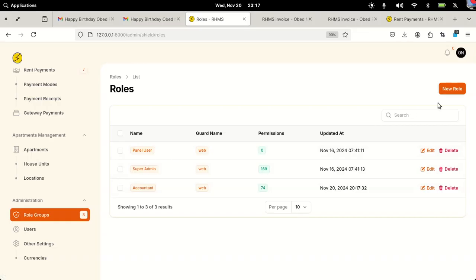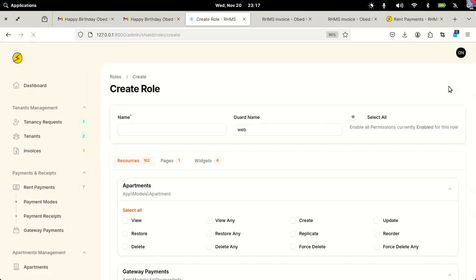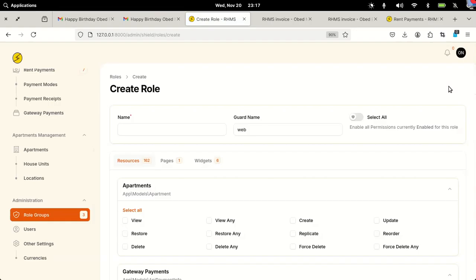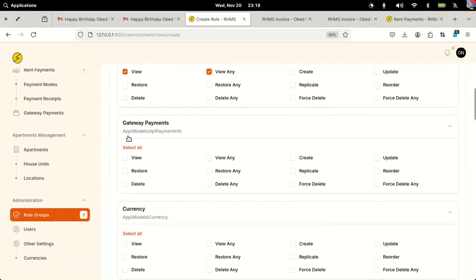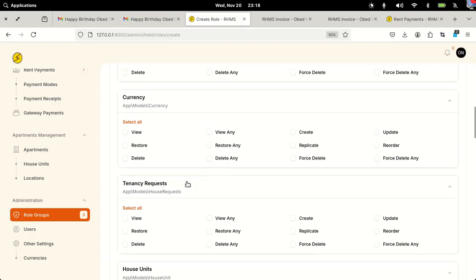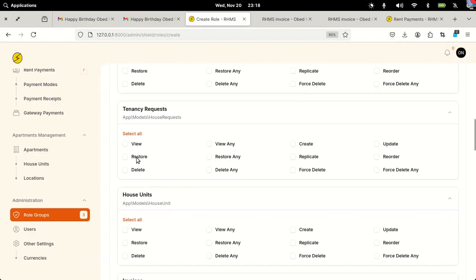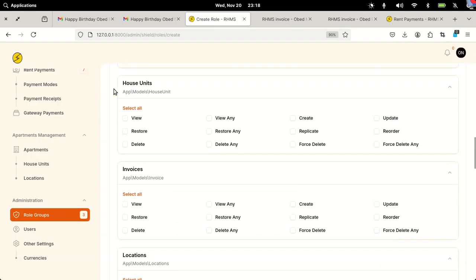We can add one more, who is the caretaker. The caretakers are these people who take care of the house. So, and I love adding them. Caretaker. Caretaker can view apartments, but you cannot create or update. No need to view gateway payments. Currency, no need. Tenancy requests, maybe I can give it all to tenancy requests. House units, view only.